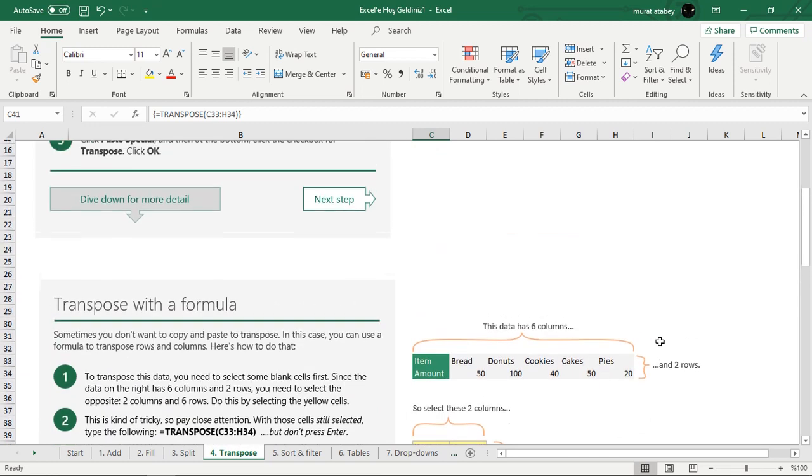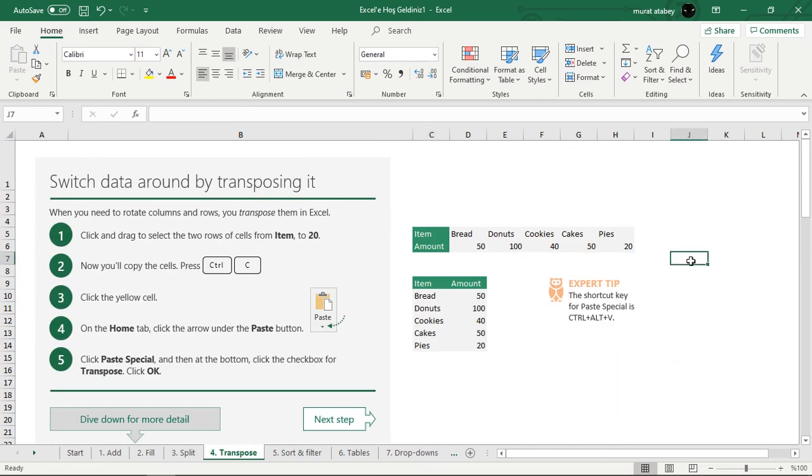And that's it for the transposing. Thank you very much.